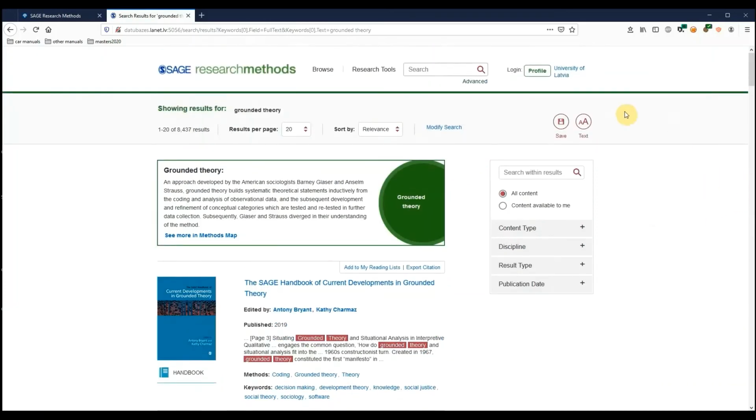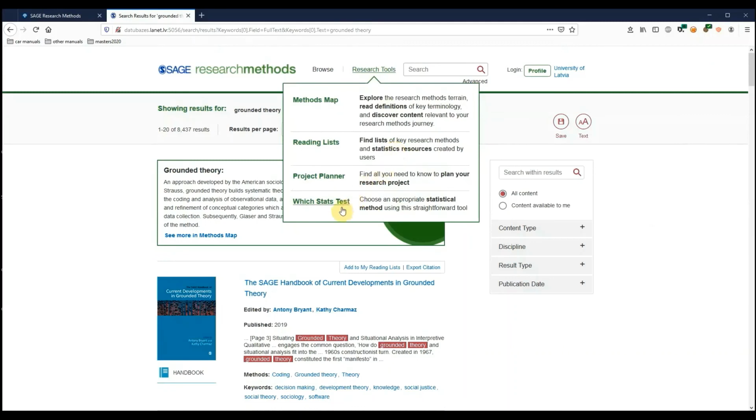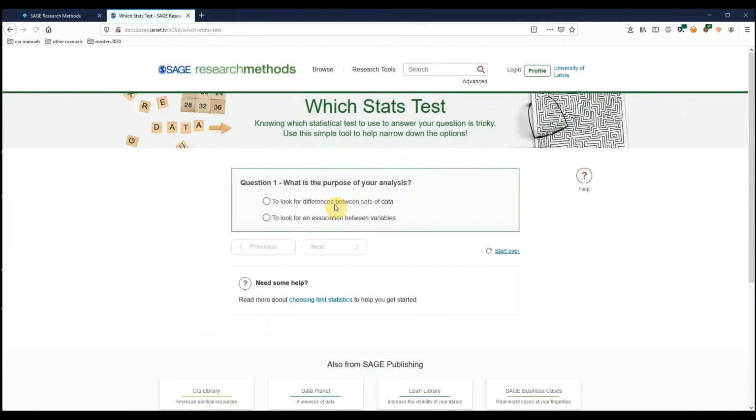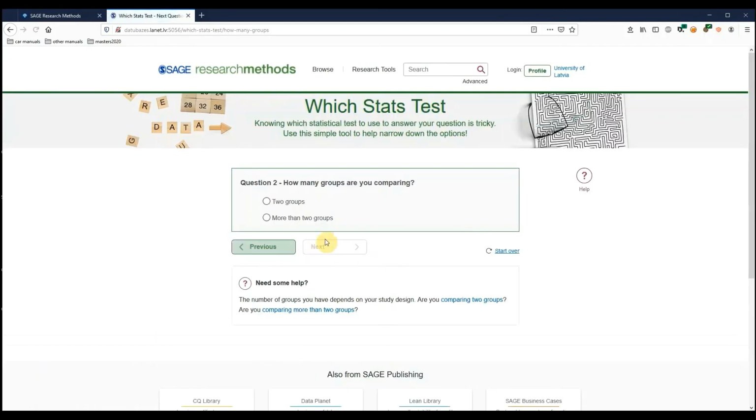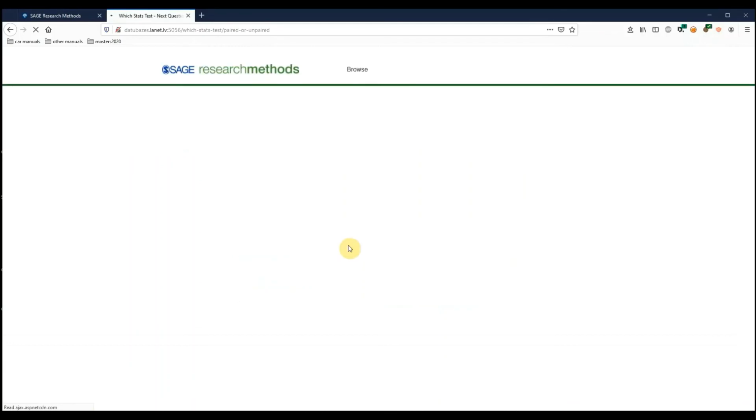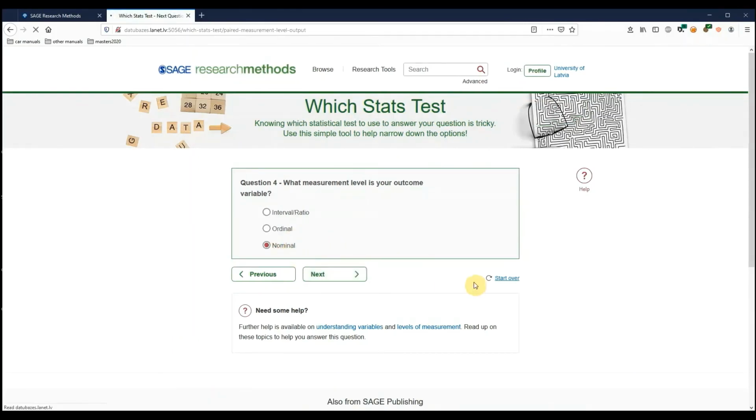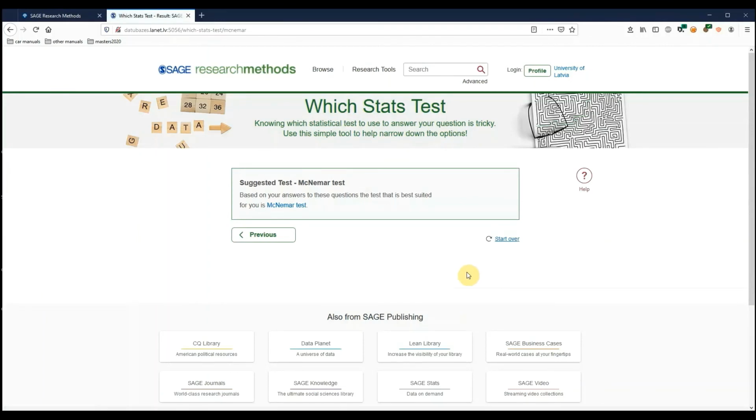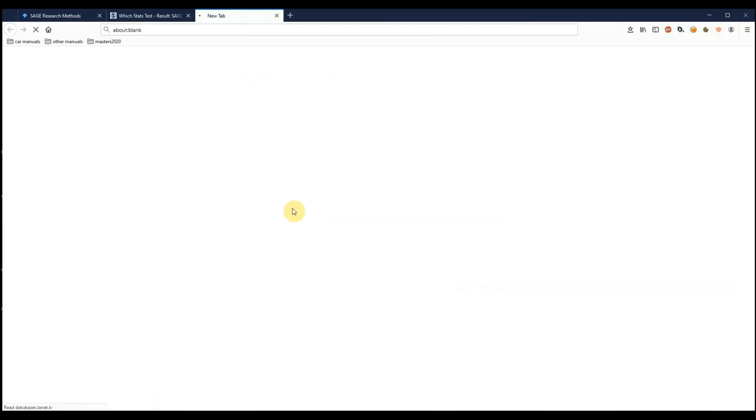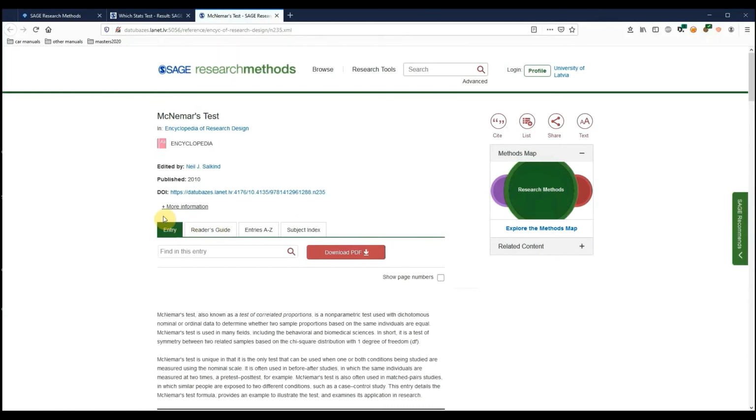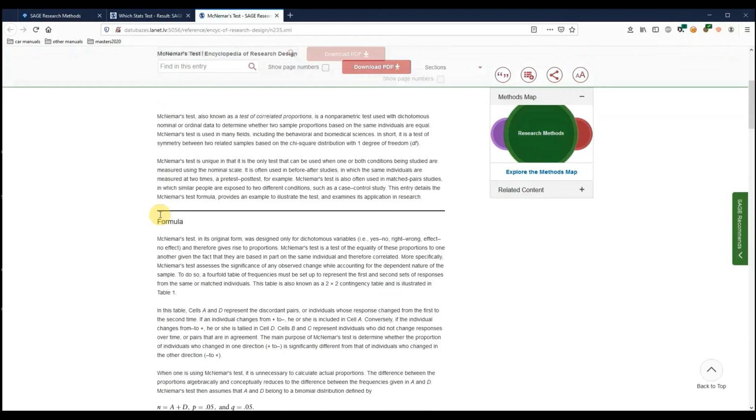And the last research tool, which can be useful if you carry out quantitative research with statistical data, is Which Stats Test. This will help you to select which statistical tests you can carry out on your data set. Let's just fill out this quiz randomly. You just have to answer all of the questions about your data. And I'm provided with McNemar test. And by clicking here, I can read about this test and understand if it's really applicable to my data.